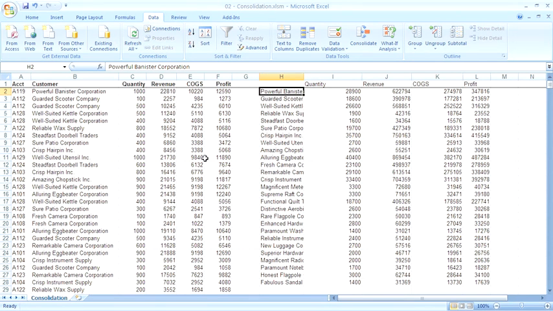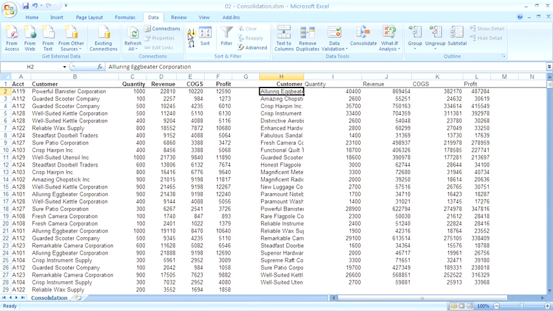To solve this, we'll want to add the customer heading in H1 and then use the A to Z button in the data ribbon in order to sort our data. There you go. We now have a very small data set that shows every customer exactly once and the quantity, revenue, cost of goods sold, and profit. Now this was a very simple use of the consolidation.